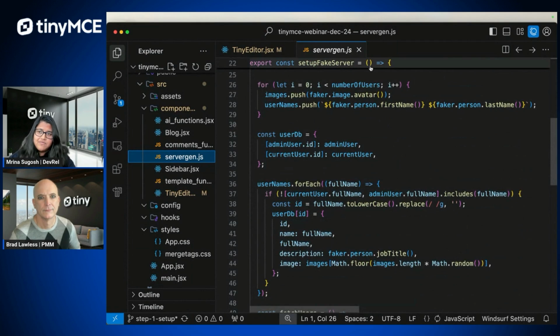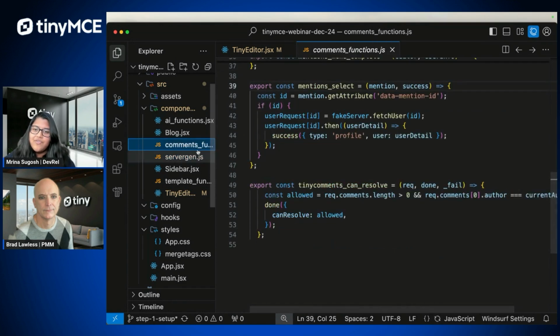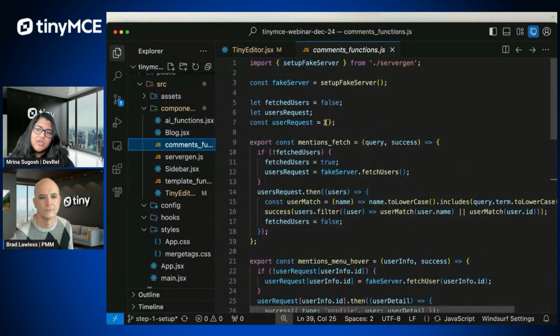Ideally, in a production environment, what you will be doing is setting up an actual database of users and pulling it in from there. Instead of doing that, I wanted to keep the project simple, so that's why we're using a mock database. Once we have that, we have this file called comments function, and it has all of the methods and functions that you need to make comments and mentions work together.